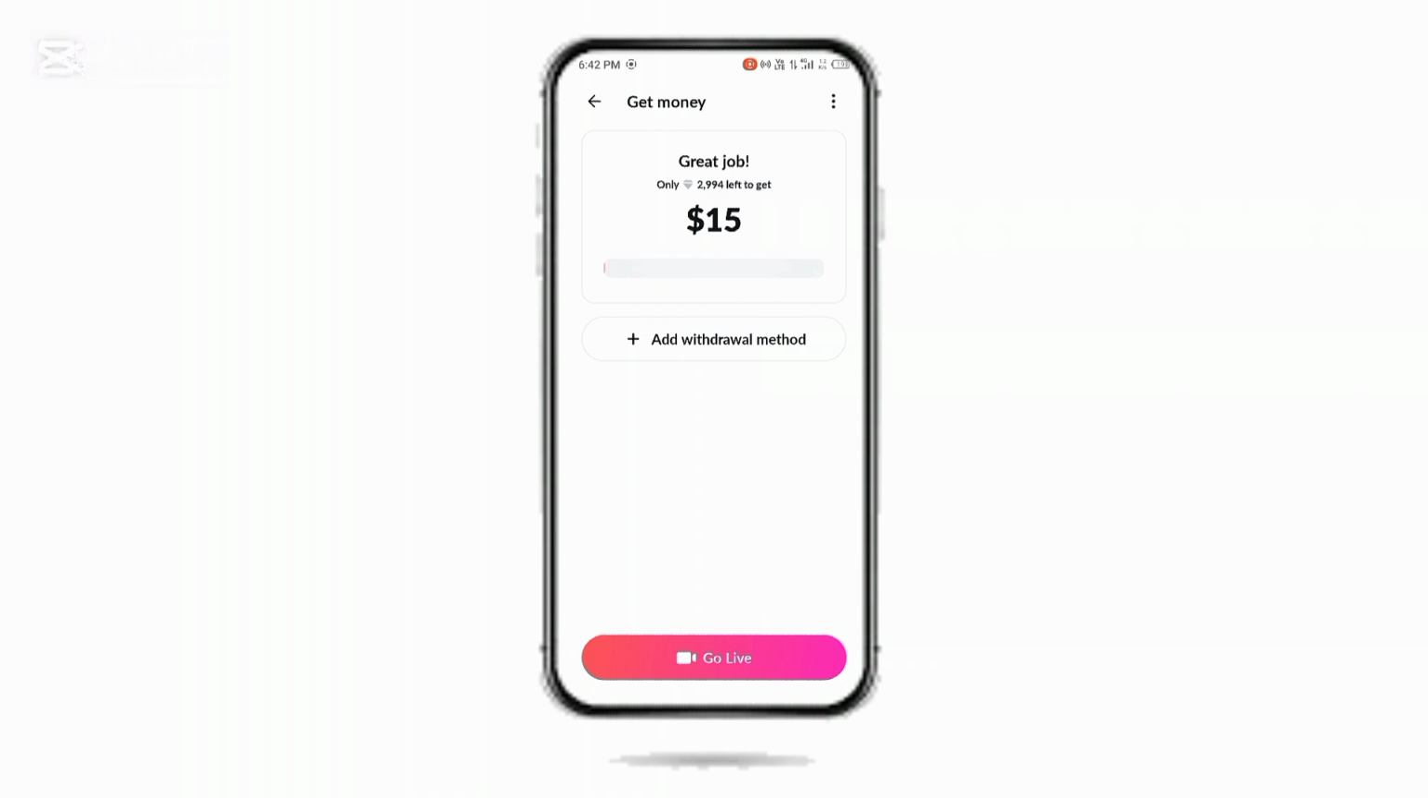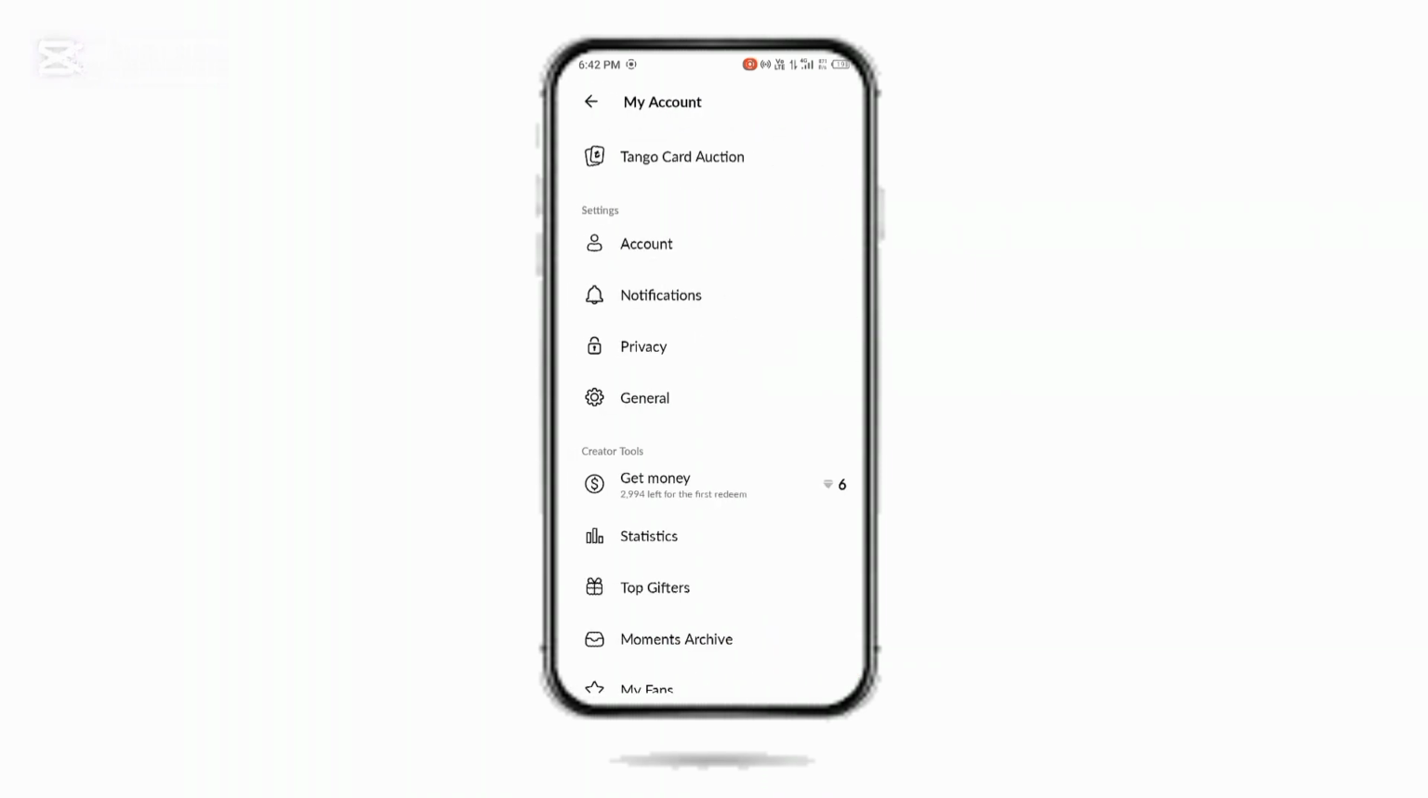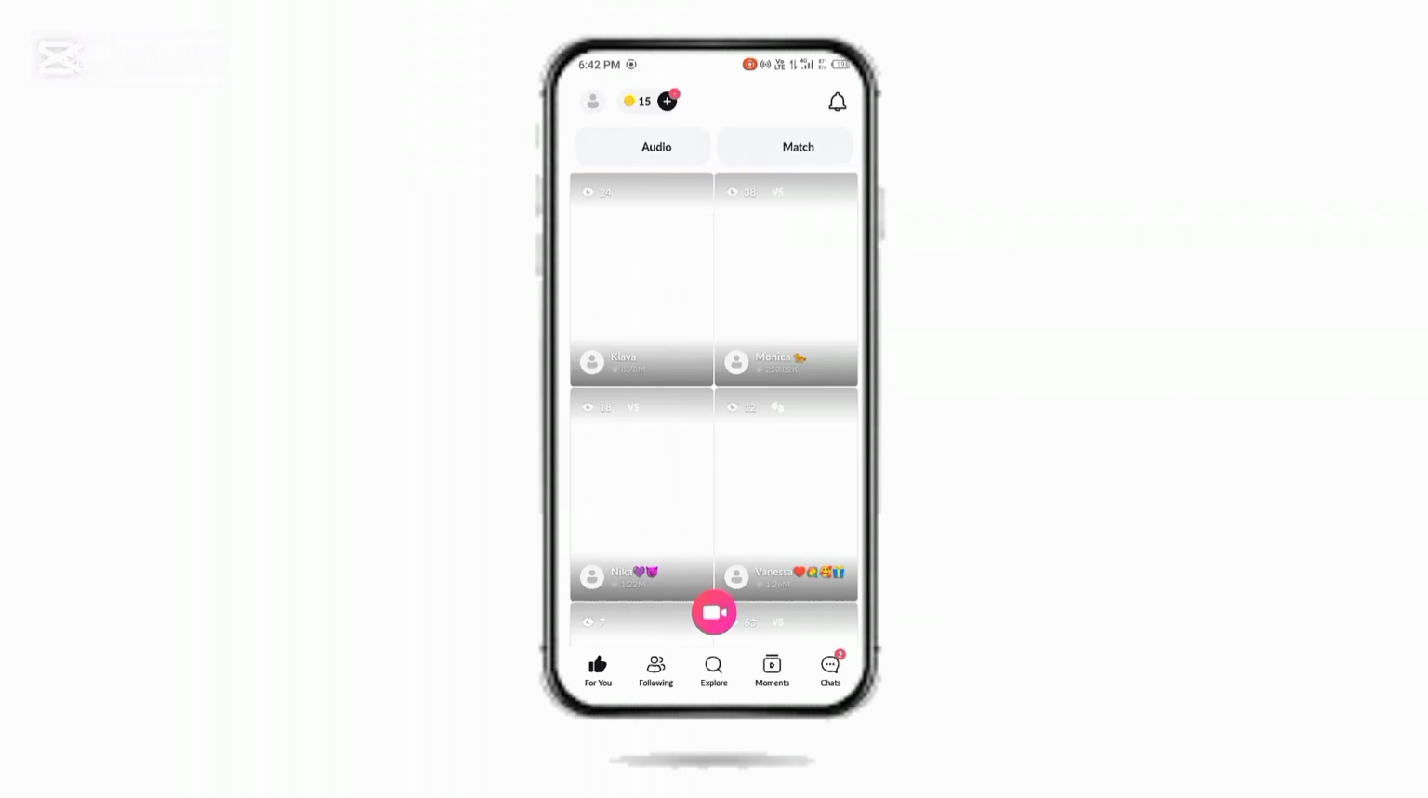But before you can withdraw your money, you have to reach up to 3,000 diamonds before you can withdraw your money on Tango app.